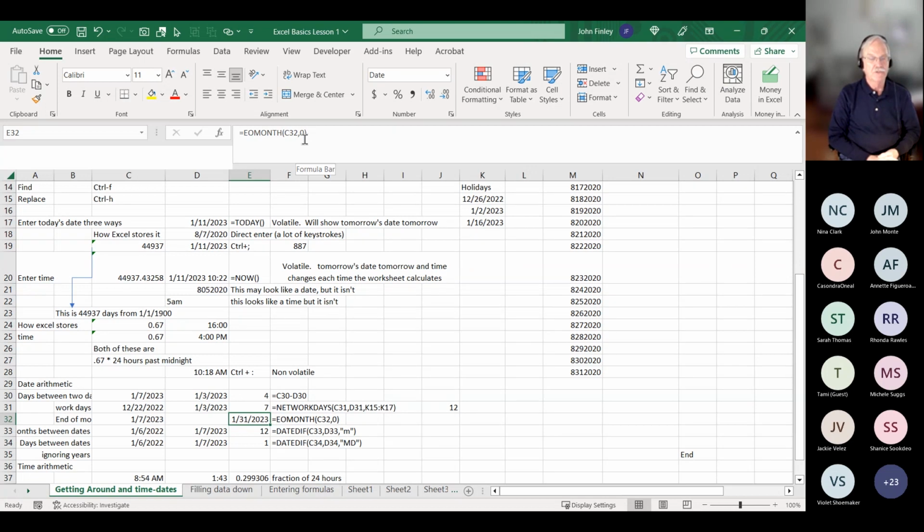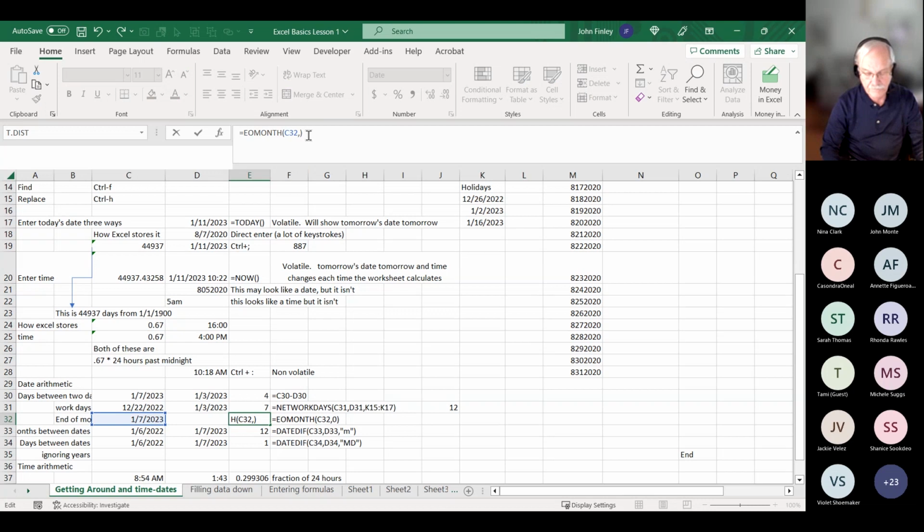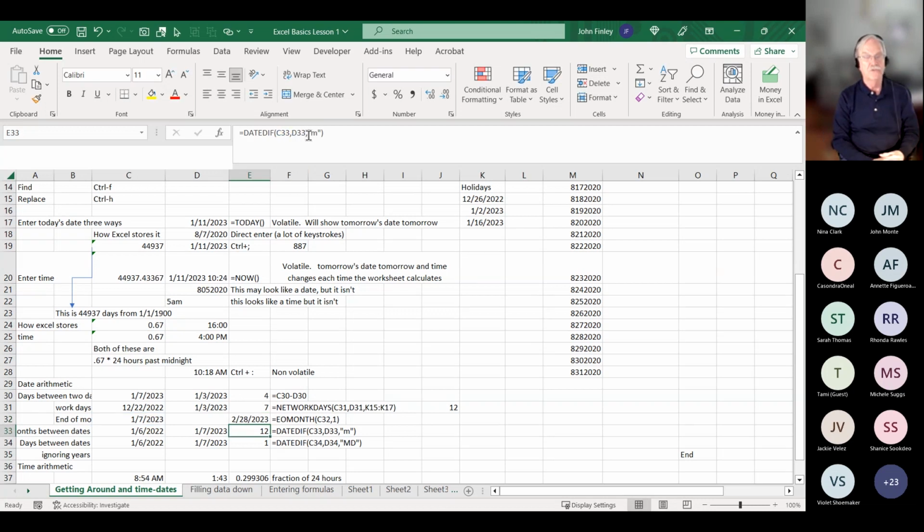If you say 0, that's the current month. If you say 1, it will give you, and we're going to change this. Let's change this to 1, and it should give me February 28th. Okay. Likewise, if you change it to 2 or 3, it will give you March 31st, and so on.